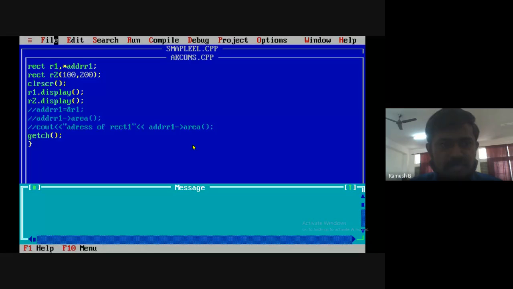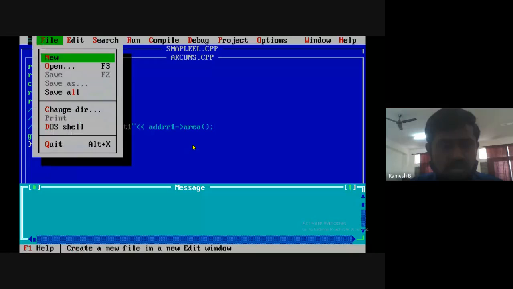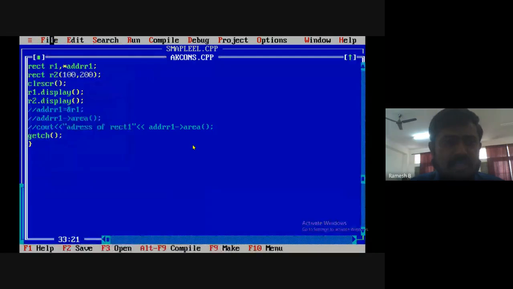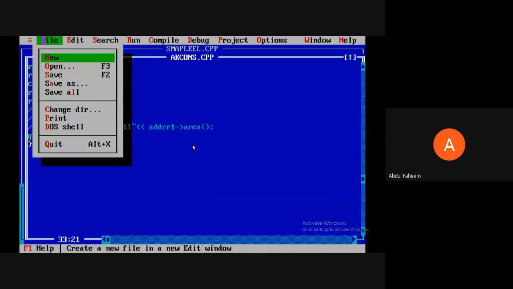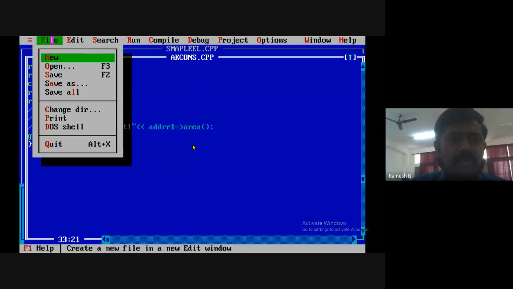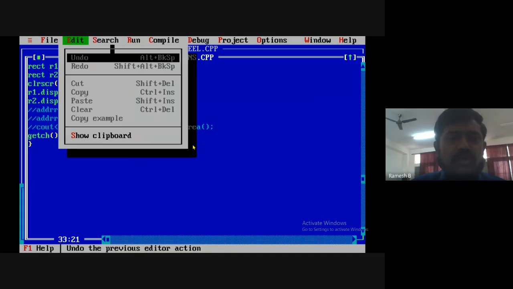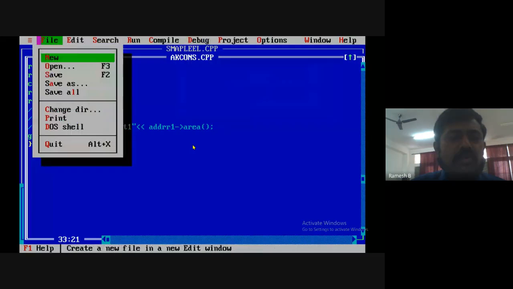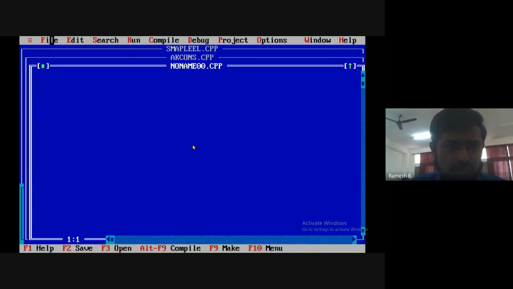Do you see the blue screen? Turbo C editor, please respond. Yes, sir. Now, how to create a new file? In the last class I told you. You need to go to the file menu and select new. All these are different menus. We will be using the file menu. When we click on new, we can type here.